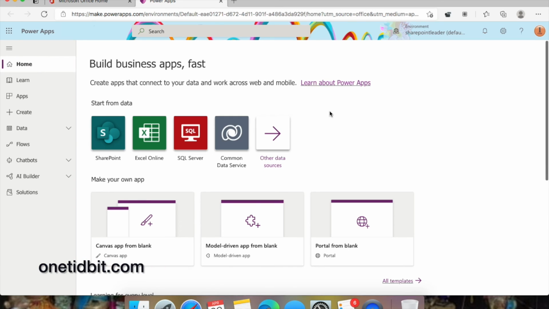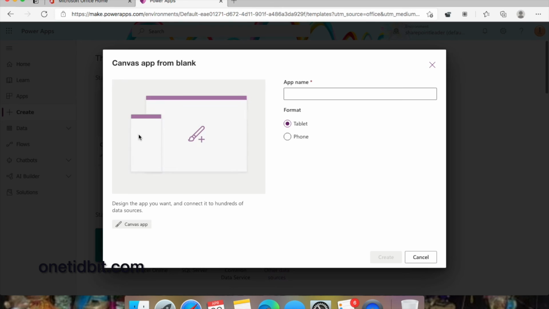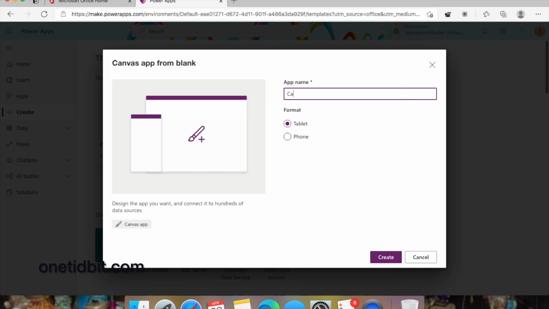Hello everyone. In this video, let's see how to call Power Automate from Power Apps. For that, go to Power Apps first, click Create, and create a Canvas app from blank, and name it as call PA, Power Automate. So, create.